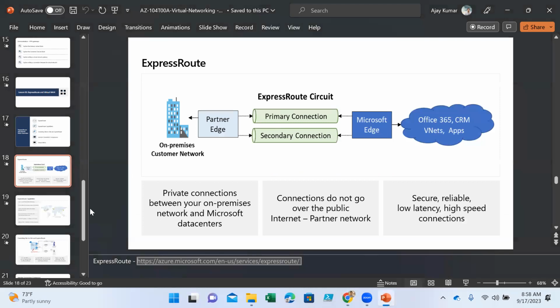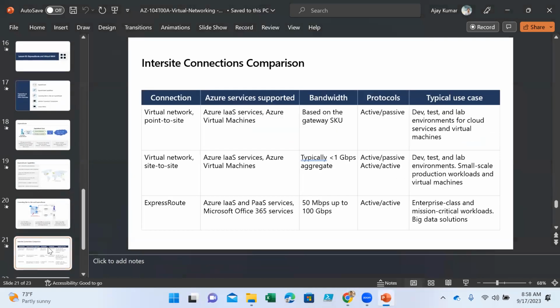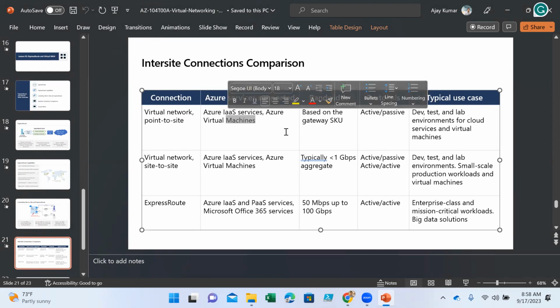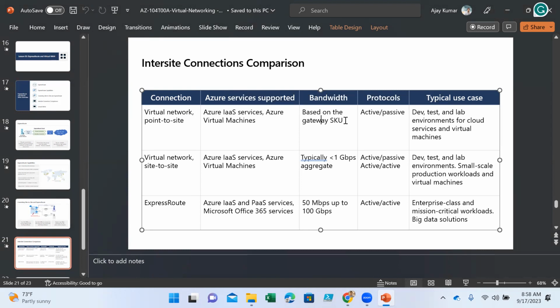So this is all about ExpressRoute, guys. Yeah. And then the inter-site comparison, when you have point to site, site to site, and ExpressRoute. In what circumstances, what all the VPN types you should be using. If you're talking about point to site, what are the supported resources: it supports your virtual machine, infrastructure as a service, bandwidth you can go up to depending on the SKUs. It supports active-passive, and typical use cases are dev environment, test environment, lab environment, or cloud service.